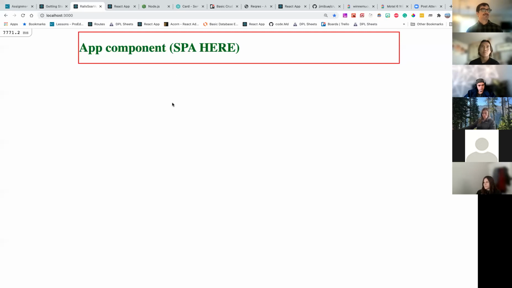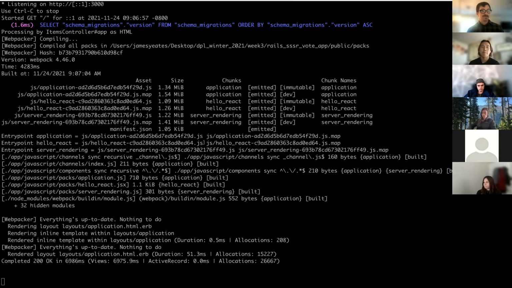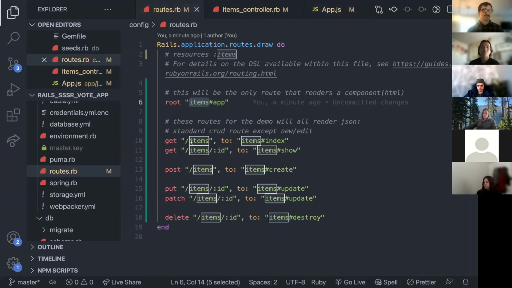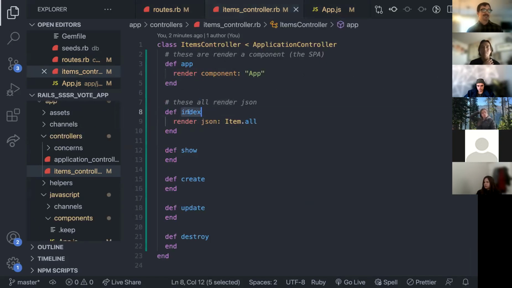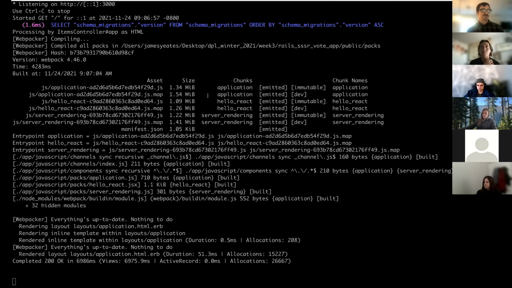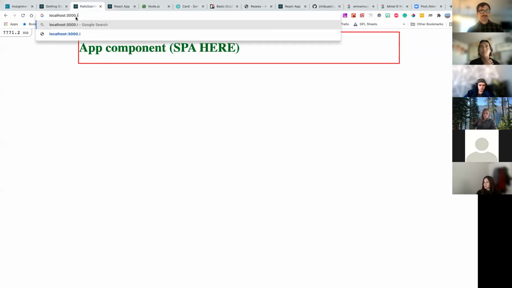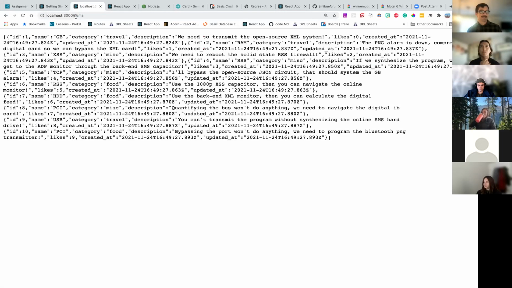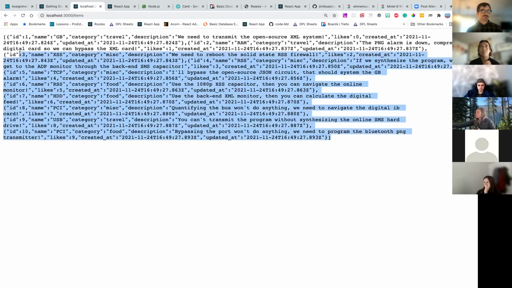So there's all that HTML. We have another path that's built out: a get to items. If we do a get request to items, it goes to the items controller, to the index method, and renders JSON item.all. So if I go to localhost 3000/items, that's just giving me raw data. It's not giving me any HTML or CSS. It's just giving me back this JSON.